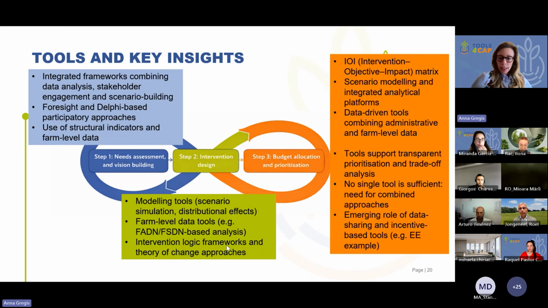And finally, for the budget allocation, we mentioned some specific tools, but we highlighted as well the importance of not applying one single tool, but applying a combined system of approaches that might enhance the analysis. In this case, the case study from Germany was a clear example, the intervention objective impact matrix, but also data-driven tools that combine different administrative farm-level data.